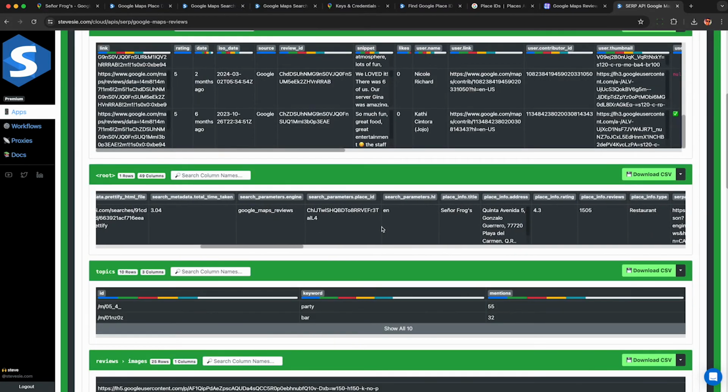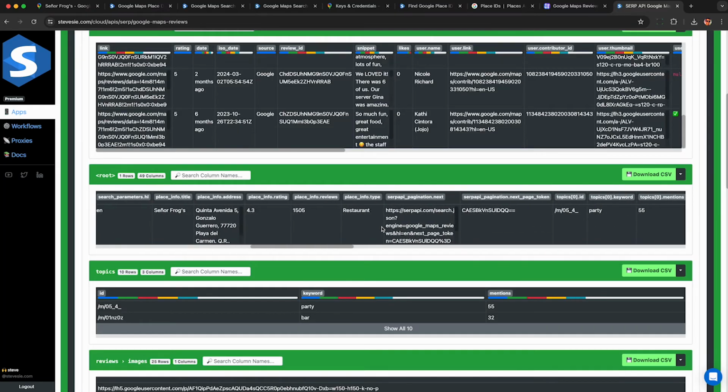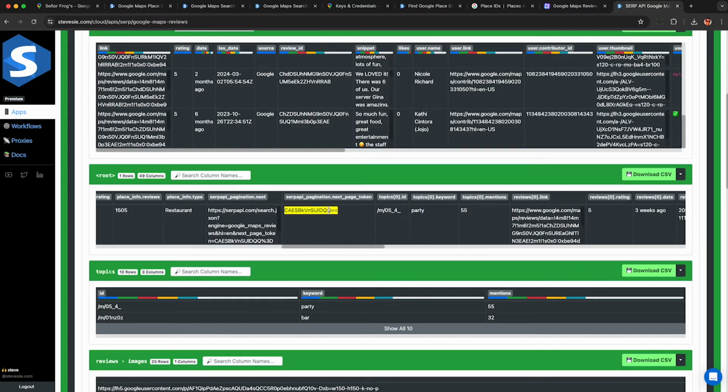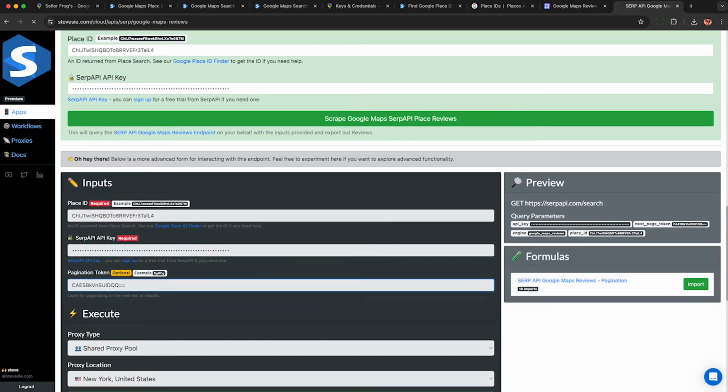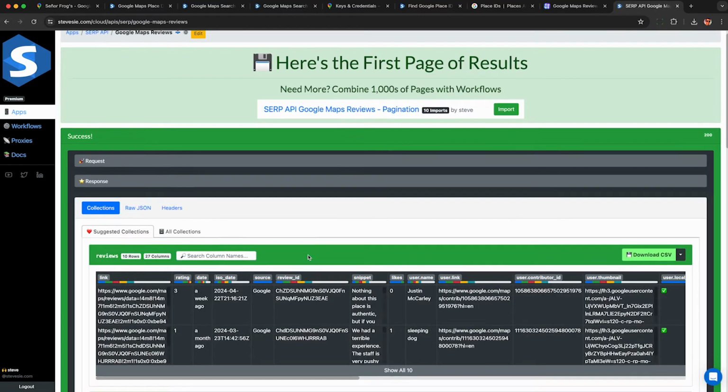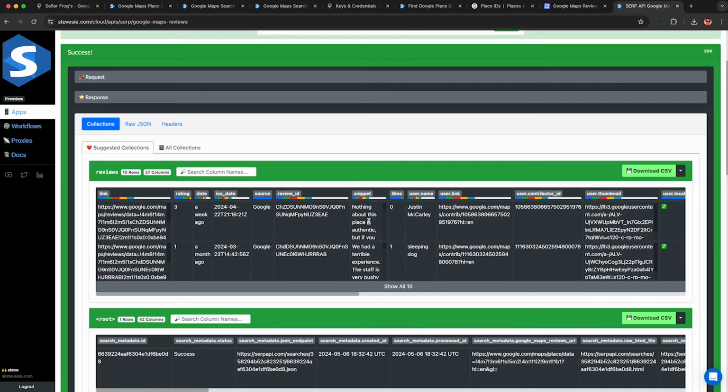Now to get the second page of results, I go to the root collection and I look for the pagination token in the response. I copy it and then I paste it into my next API request under the page token field to get the next page of results. And you don't have to use our service, by the way. You're free to write your own code to do the pagination and everything, if you're comfortable writing and maintaining Python code. So now here's the second page of results.